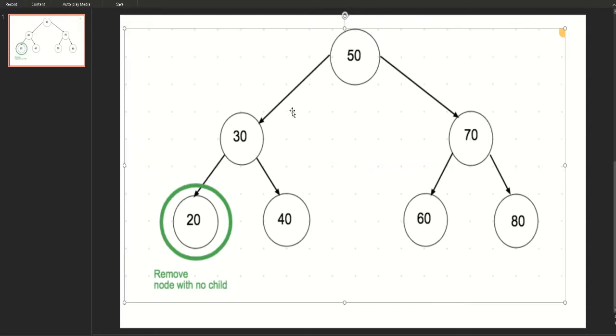Right here on the diagram, it shows that 20, 40, 60, and 80 are leaves because they don't have any children. So we're going to traverse from the root, 50, and then down here. Once we reach a node, we will check if it has any children. If it doesn't, then we pass null, indicating that this is okay to delete. So the garbage collector takes care of that leaf, and we remove that.